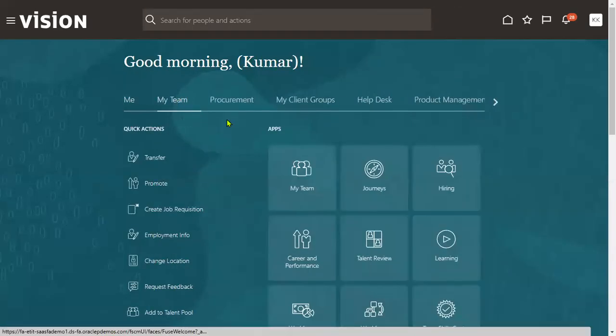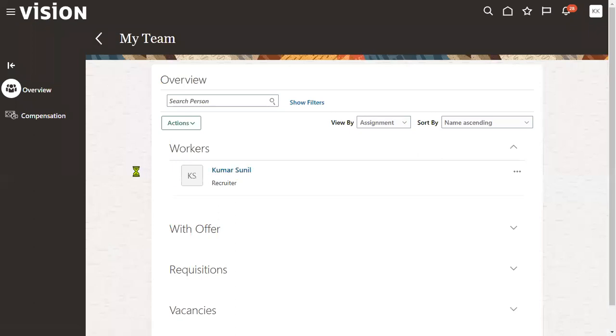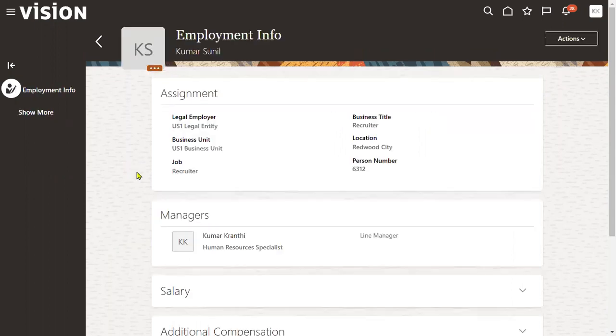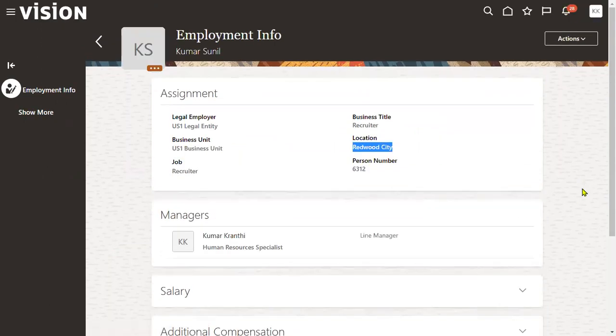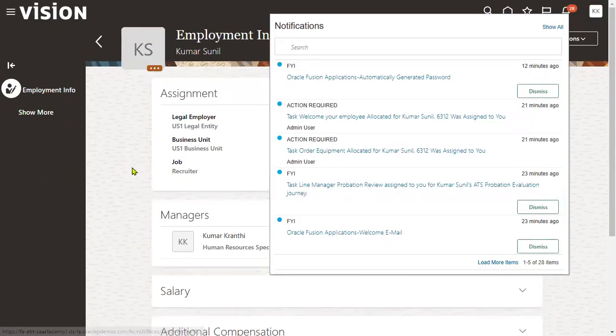My Team. Go to My Team here. Sunil Kumar is still reporting to me only, but I have changed the location. He still is reporting to me only. He is still in this location, Redwood City. The transfer process is not completed yet.